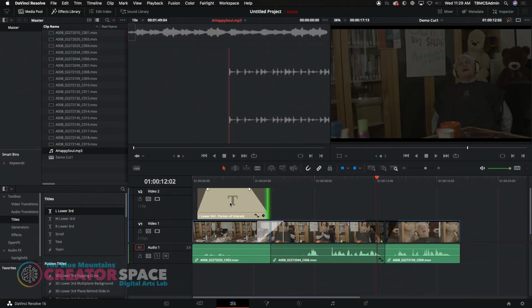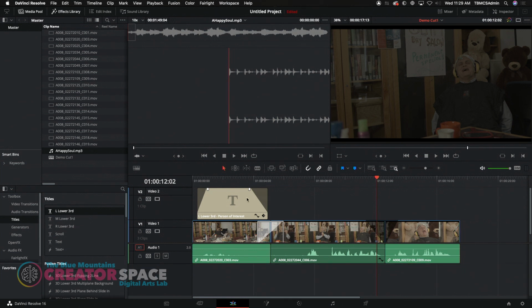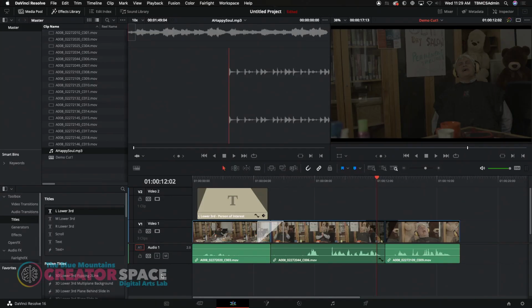In the same manner that we put the titles onto video 2 with video 1 below, we want to create an audio 2. So I can take this clip and drag it right down here, and that creates an audio 2. I'm going to Command Z to undo that. I can also go down here and right click.